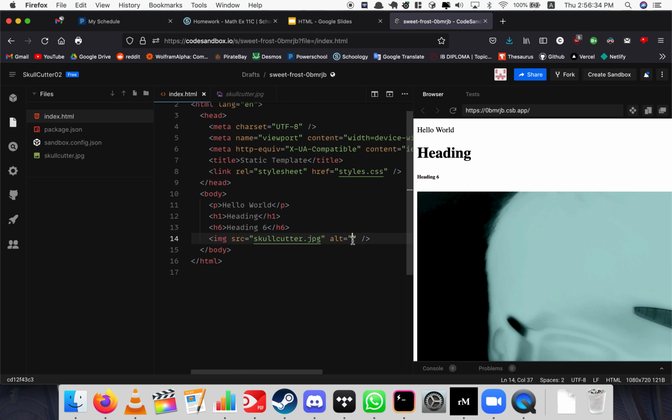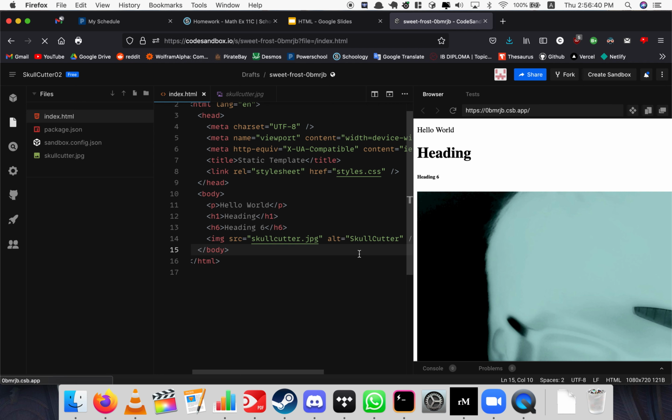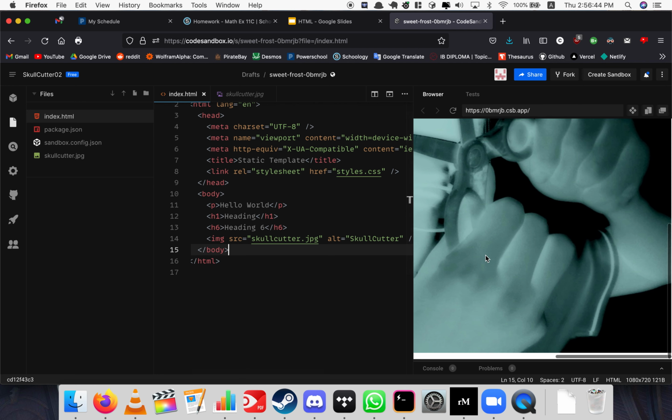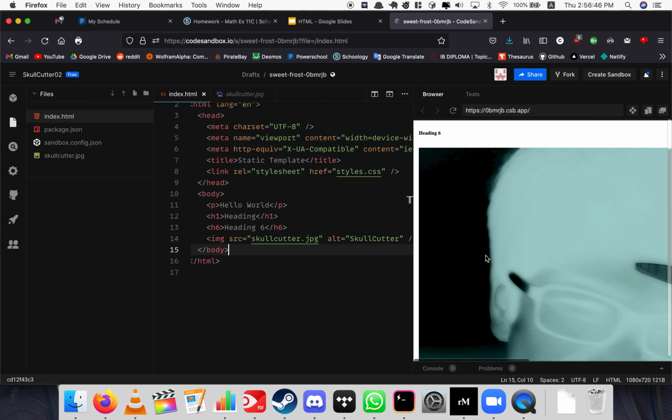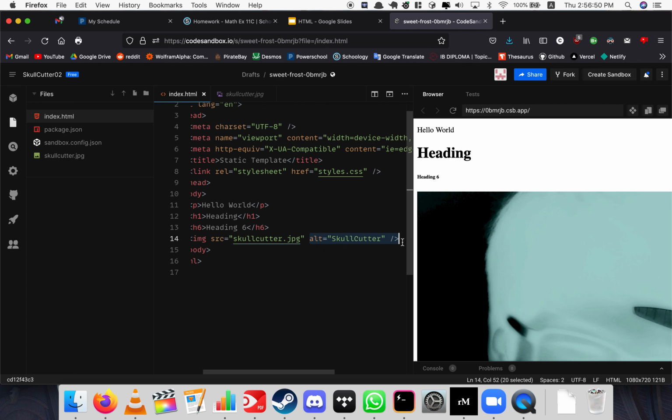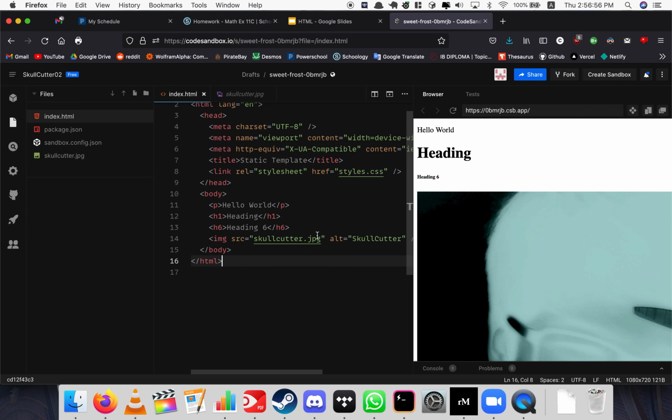So I'm going to showcase what the alt attribute looks like. I can put whatever I want. You can see that the alt text, skull color, did not actually render. Why is that? That's because this image is actually available. The alt attribute only renders if the image is unavailable for whatever reason. One of the reasons is if this image doesn't actually exist.